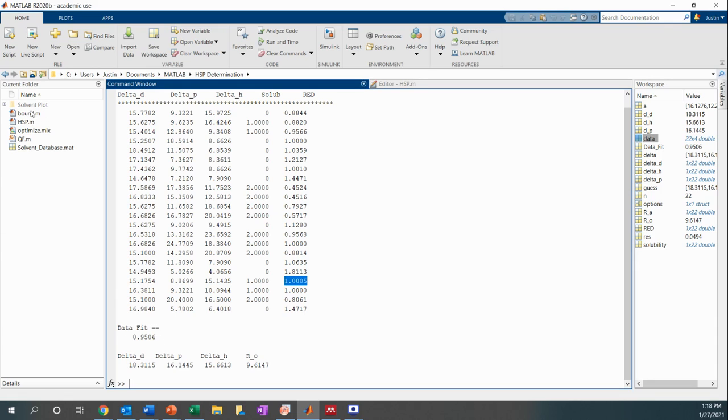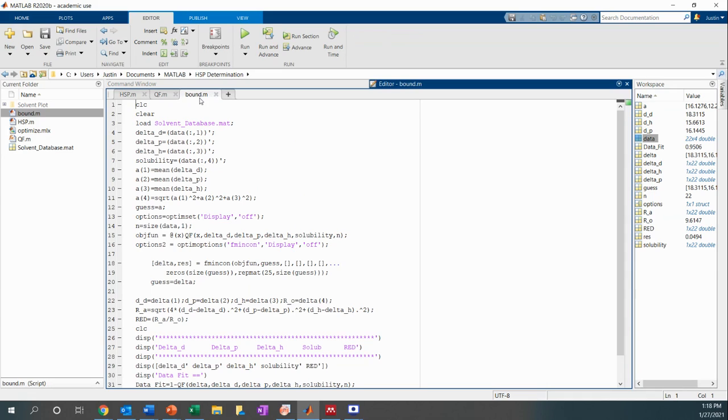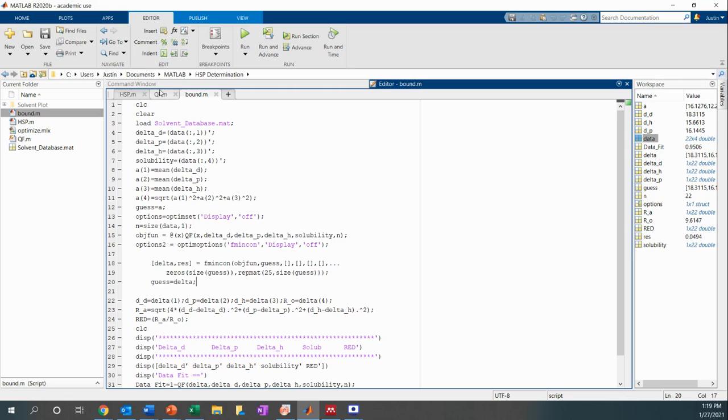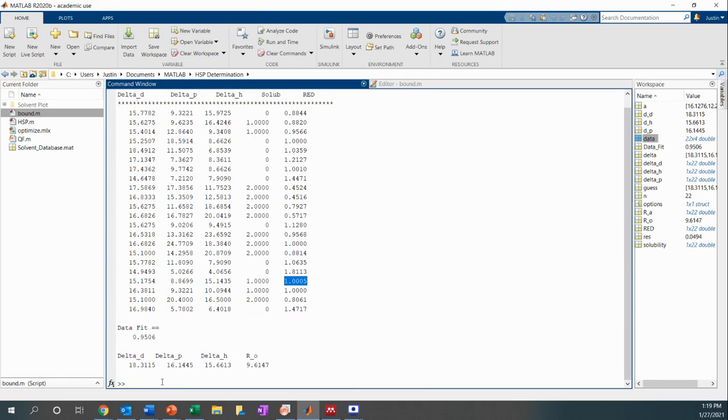And so now I also have my bound algorithm here. The only difference is right here. I just use a different optimization function. So if you want to use that instead of the HSP function, you can. I have found that they come up with relatively similar results, except the bound has bounds, obviously, just in case there's some weird stuff going on with the HSP function. If you get really large numbers or negative numbers, I find it's much better to use bound.